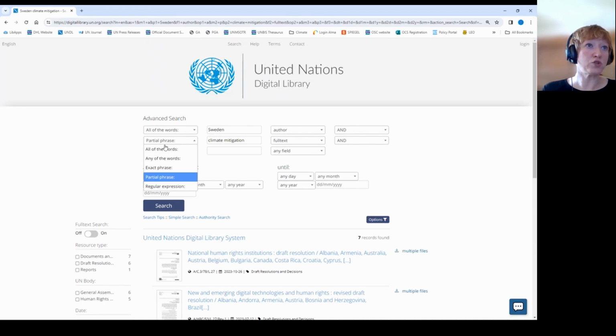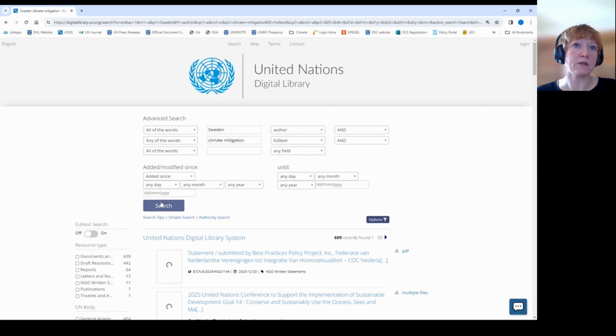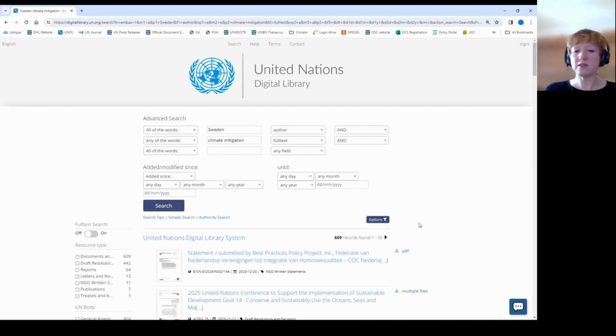You could also choose any of the words. Then the system would search for documents that either contain both words or one or the other. So that should give us the broadest results list. And here we have 609 results. So this is just to show you how you can play around with the searches.